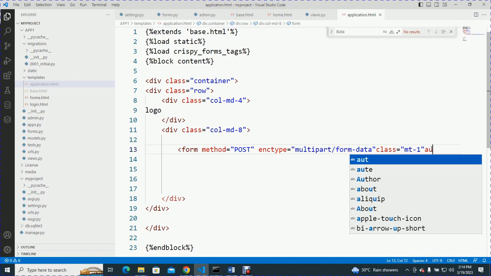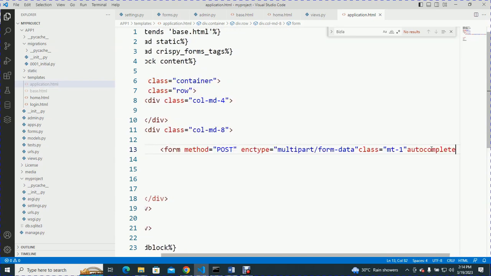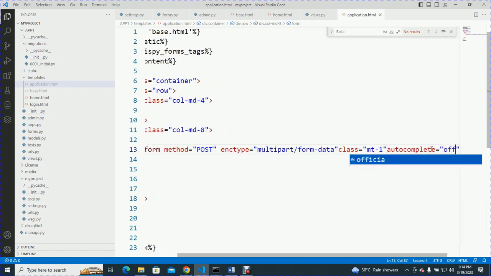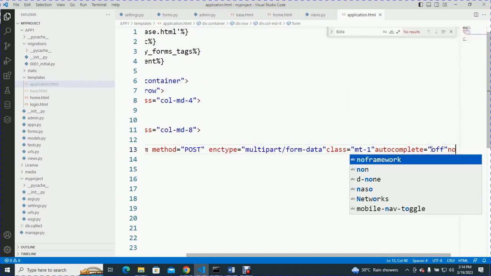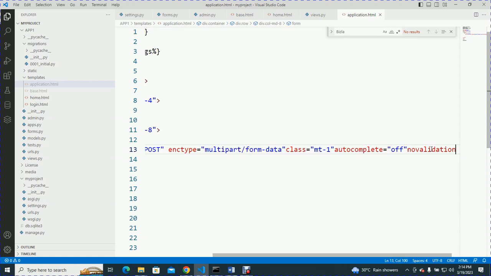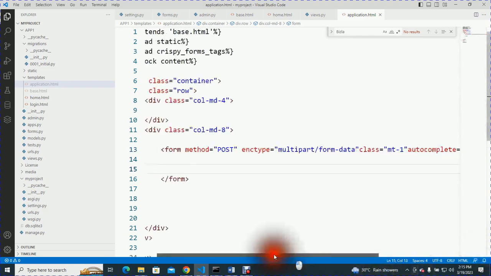Autocomplete equal to, of course, off. Again, novalidate. No validation after that. So now close the form. Just let me close the form. So now my form is this.